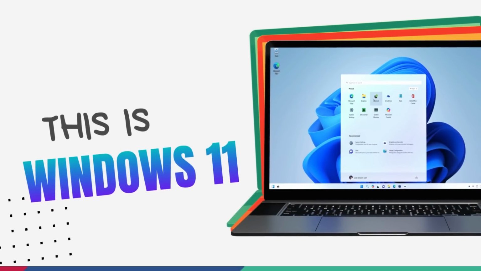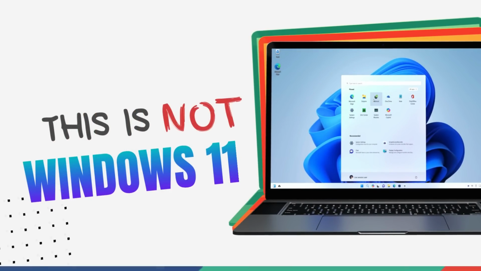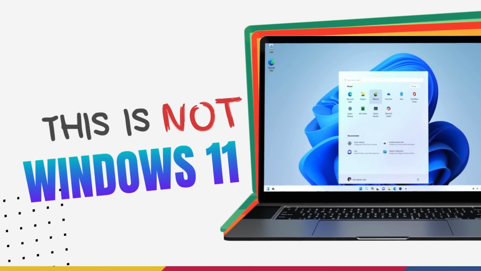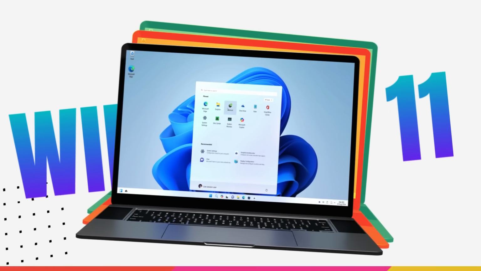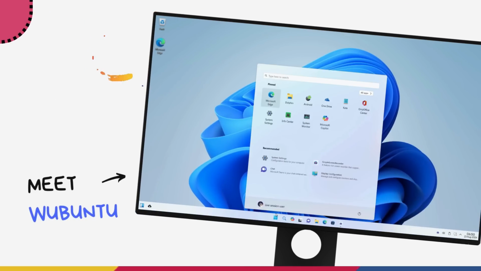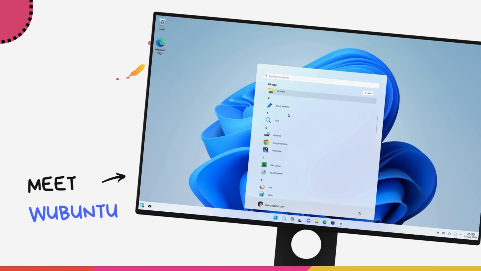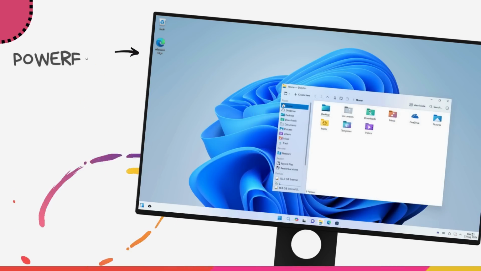If you think this is Windows 11, you're wrong. I know, it looks like Windows and feels like Windows, but it's not. This is, in fact, a Linux distribution. Wubuntu, to be precise. And this might just be the world's most dangerous Linux distribution.